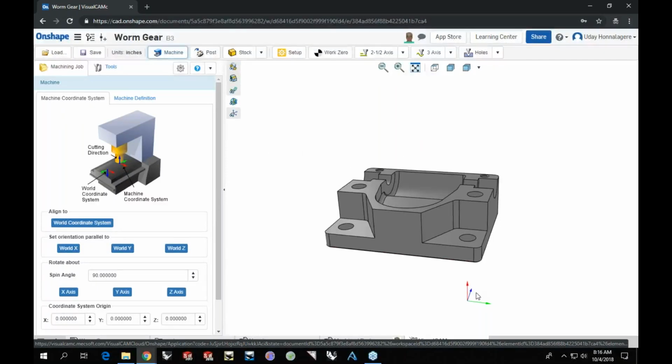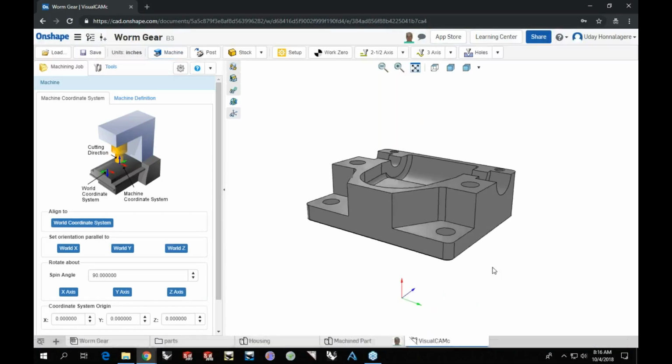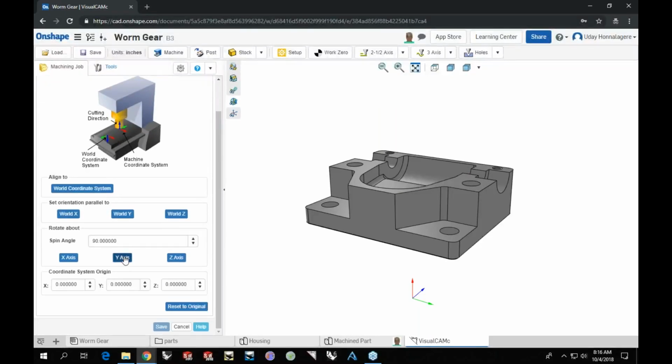So as you load the model, VisualCAMc automatically inherits the orientation of the coordinate system, the way in which the model was built. So you can see that the blue arrow represents your z-axis, the red arrow represents the x, and the green represents the y coordinate axis. Now, in order to be able to program this part, I would need to orient my coordinate system so that the z-axis is normal to this face where the holes are located. So I'm going to use the controls in the machine coordinate system tab in here.